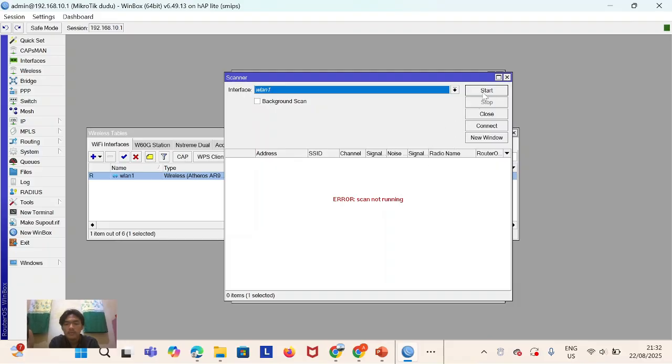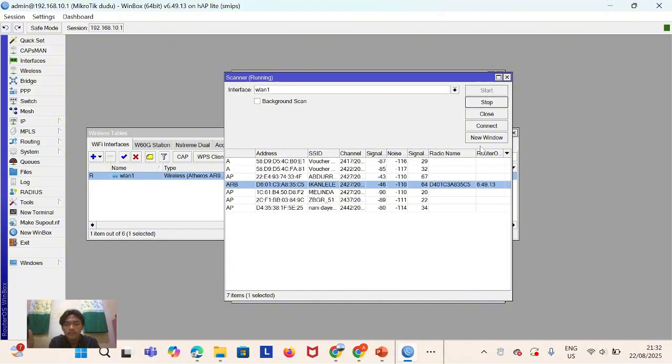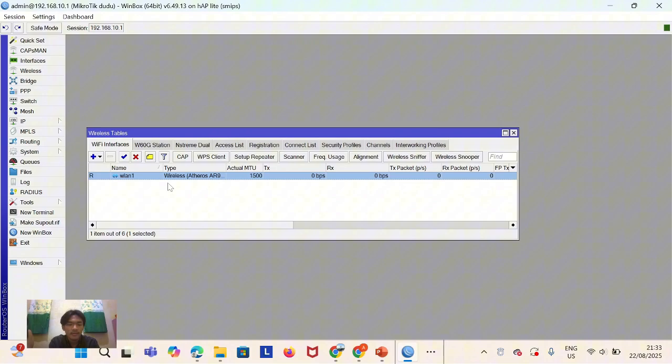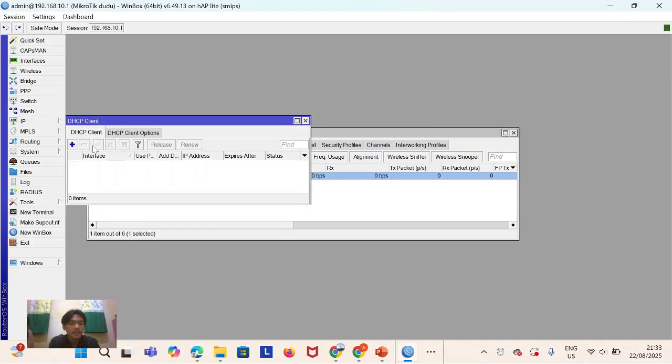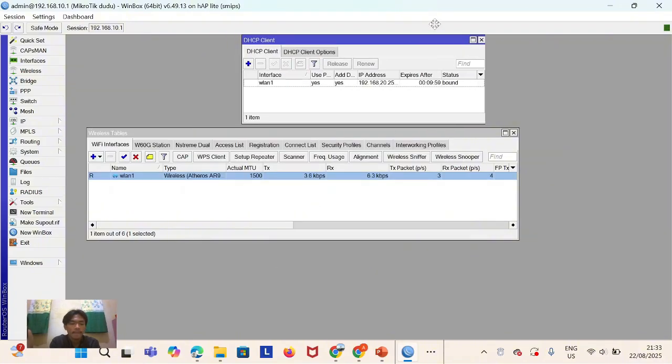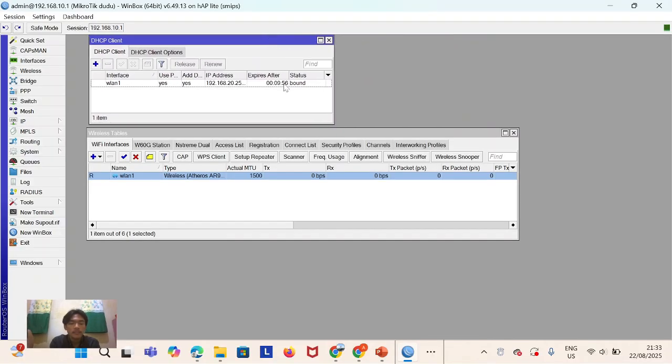Start, stop. Ikan lele, connect. And then search for running. Running means it is connected to MikroTik A. Next. Then ping. After that, the DHCP client. Let's make a DHCP client on interface WLAN1, apply and okay. Then bound, the bound, what does it mean? It means it is connected to MikroTik A.